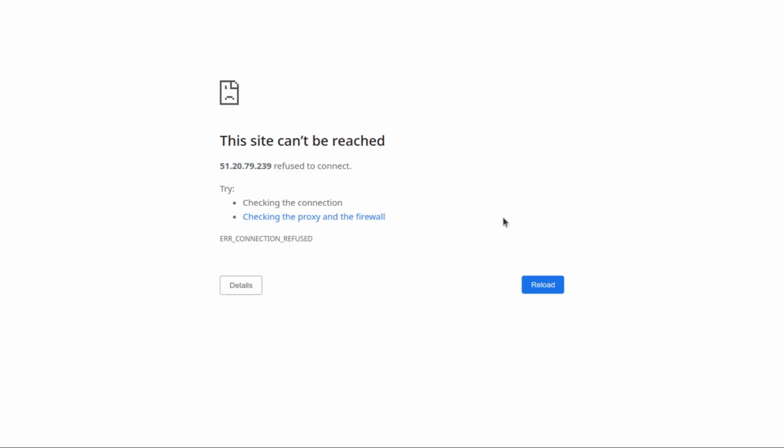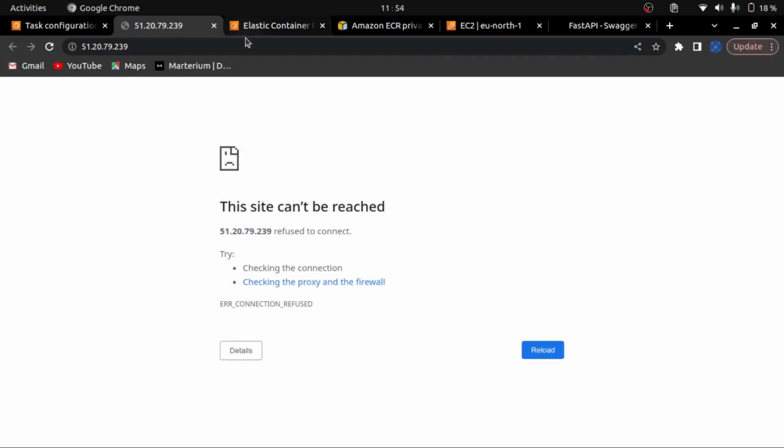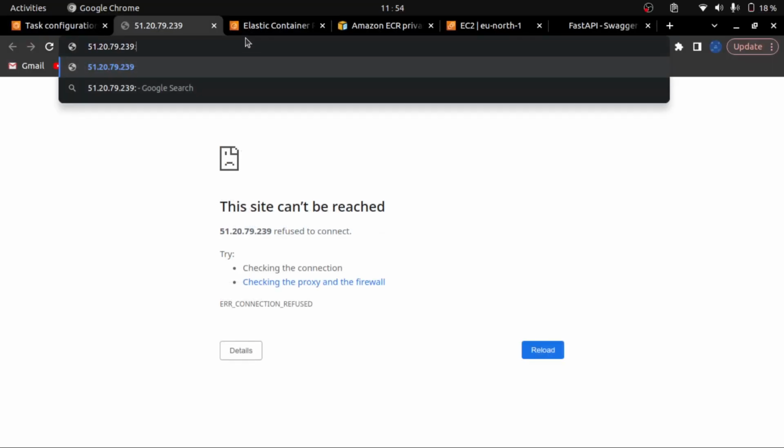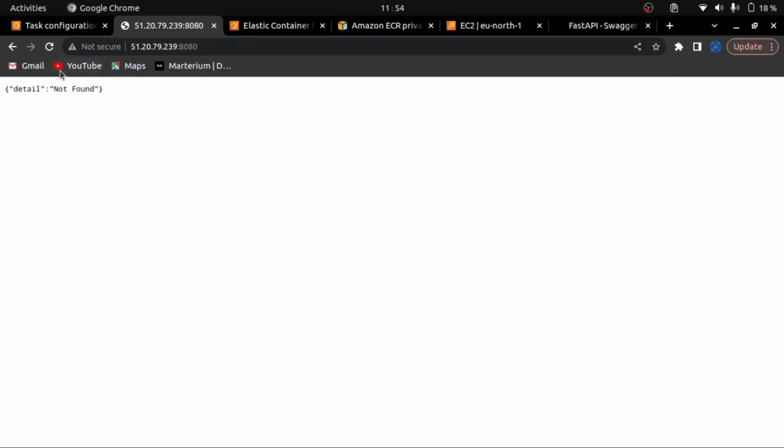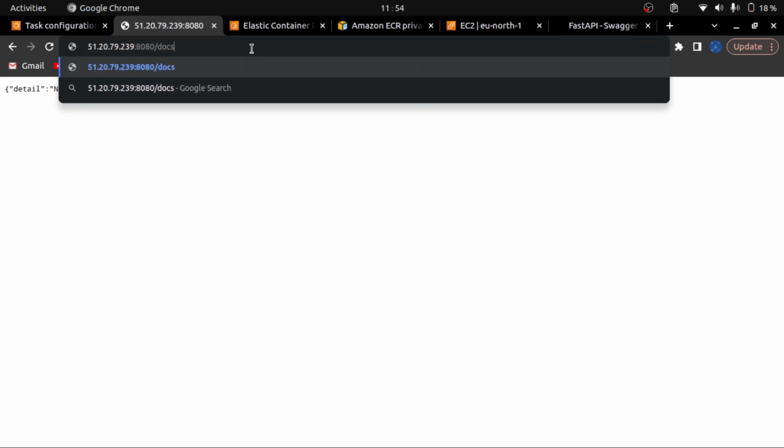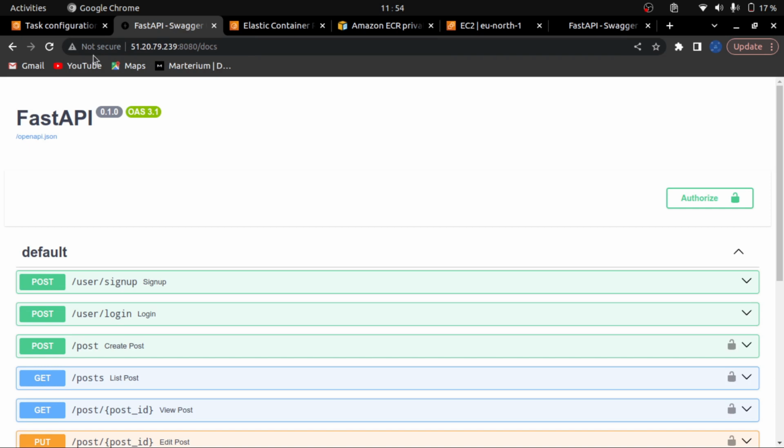So what I need to do is open the address. As you can see, it cannot be reached. That's because I need to specify my port, which is 8080. And once I do that, as you can see, detail not found. So I'm just going to say /docs. Good. So this has successfully deployed my FastAPI application.